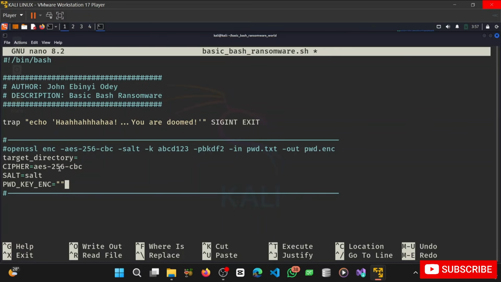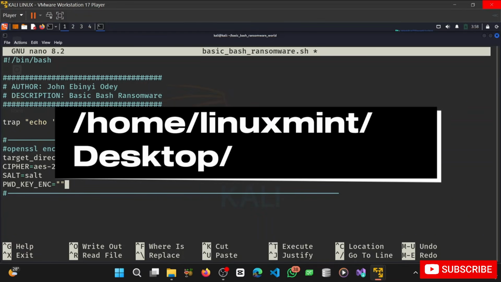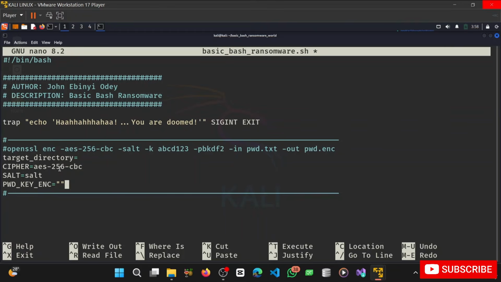So since we are going to be sending this ransomware to Linux Mint, now let's say we have done our homework on footprinting or reconnaissance and found out that the user on the Linux Mint, the victim, has an important directory where he or she stores her company's or personal project. And the path to the directory is something like maybe slash home slash Linux Mint slash desktop or something like that. Now, this directory is what we are going to feed into this target directory variable here.